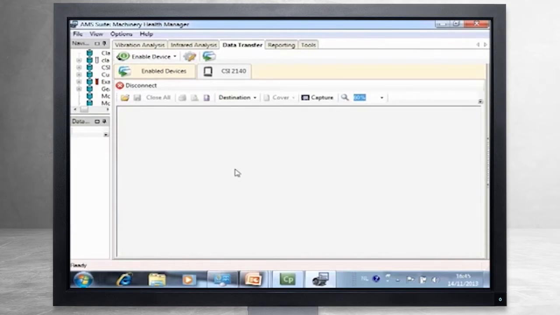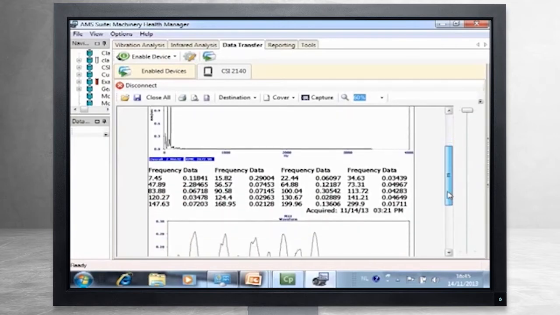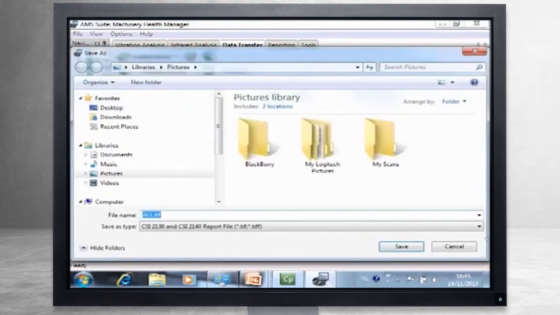While you are looking at the plot on the analyzer, you can use F7 Print Plot to send the plot as a document to the data transfer screen. You can see the name of the machine, the measurement point, the spectrum, peak list, and waveform. From here, it is easy to save it as a file on your computer.